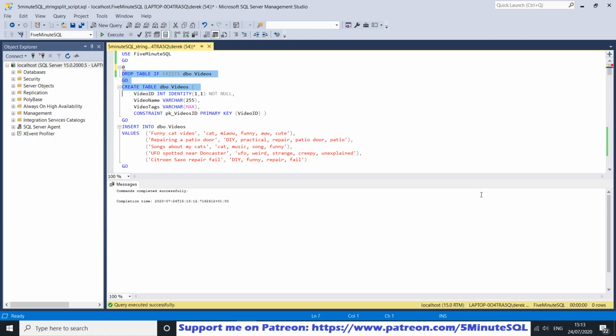First thing we'll do is just create our first table. Our first table is going to be called videos, and it's going to contain an ID. We're going to have the name of the video and all the tags in a comma separated form, primary key on the video ID, like this.